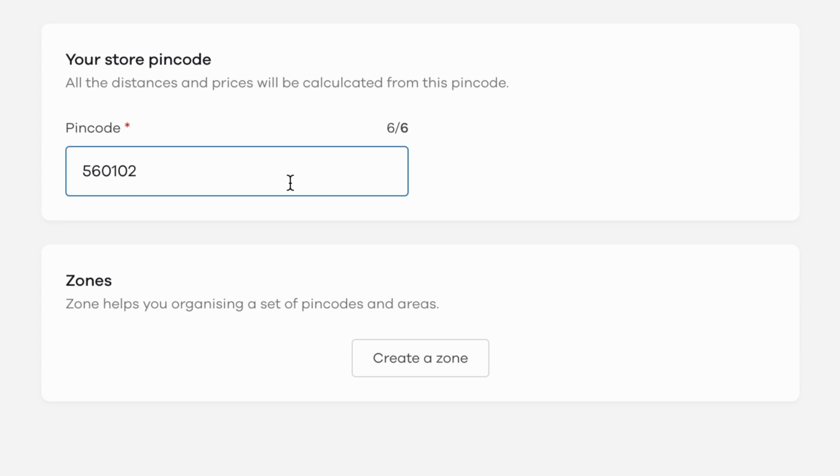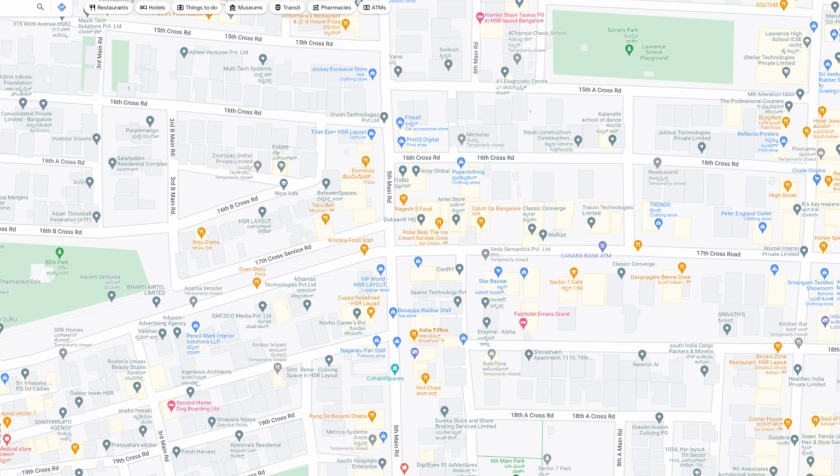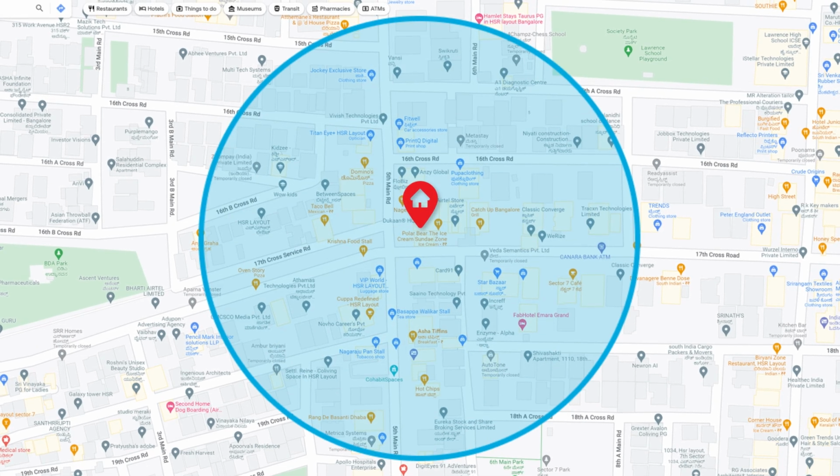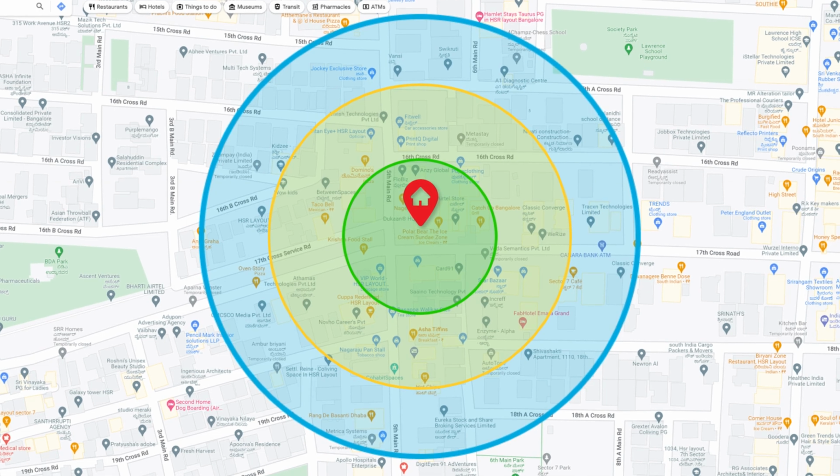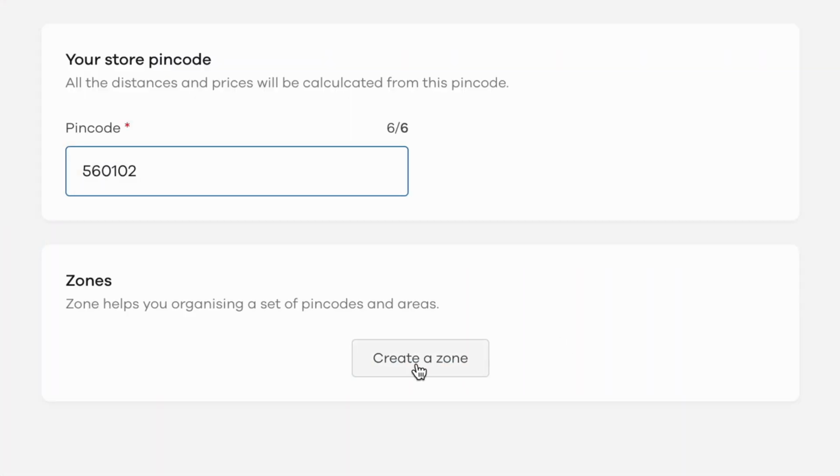Next, it's time to create zones for shipping. You can consider a zone as a collection of PIN codes or areas around your base location, and you can set different delivery charges for each zone. To begin, click on Create a Zone.